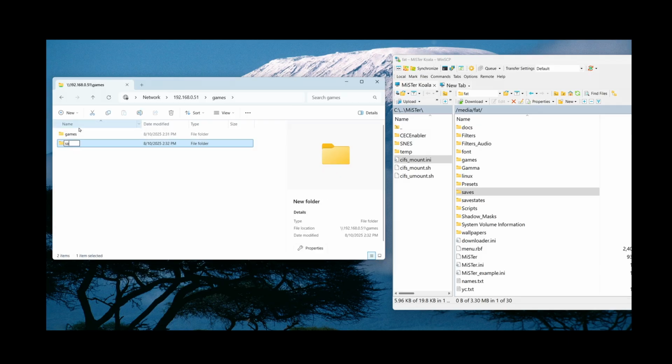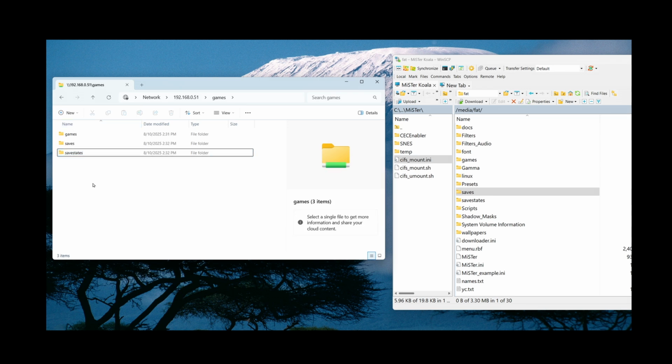I'll create a folder for saves and a folder for save states. So later on, when I configure the MiSTer FPGA, it will mount this games folder. So of course, go to this location to find games over the network. It will also mount this saves folder. So of course, go to this directory over the network to find game saves. And it will mount the save states folder over the network. So of course, go to this directory to find save states, and it will bypass the local directories on the MiSTer FPGA. Okay, so we're done here, so let's continue on.